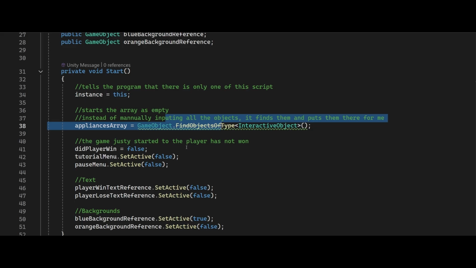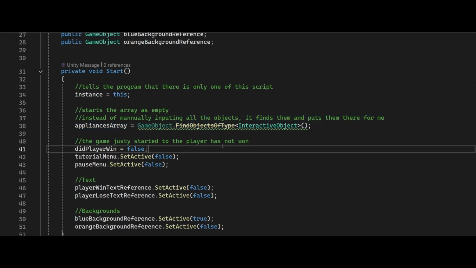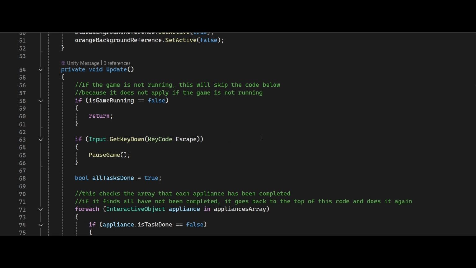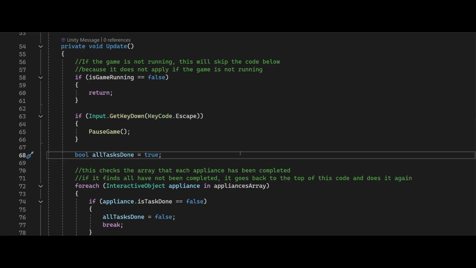I also did make a did player win bool that I set to false when the game starts. I made an is game running bool that just checks whether the game is actually running or not. That is used in a lot of ways, as you'll see later on, but it's at the top here because if the game is not running, then it should skip this entire function because the code below it does not apply if the game is not running. I've also got this all tasks done bool, which keeps track of the text prompts that have been completed.